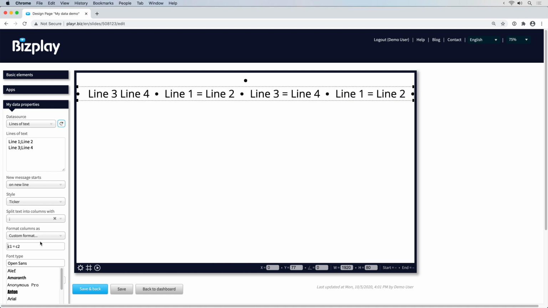I can use a single asterisk as an option to make my text italic and double asterisks to make it bold. And if I tab out of this again, you see that I now have an italic column 1 and a bold column 2.